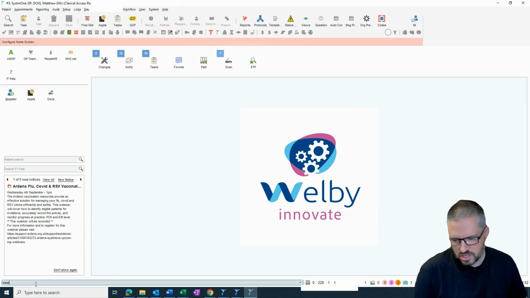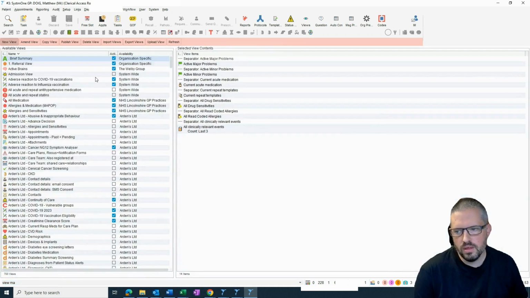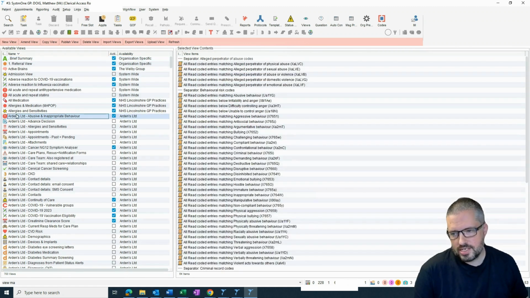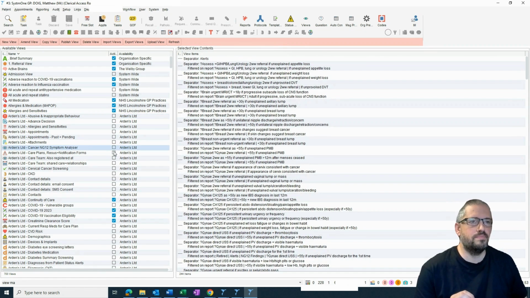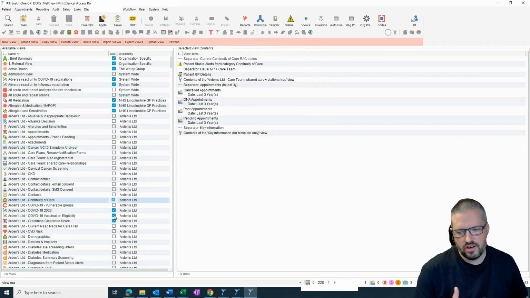To be honest, I always use this box down here to find things because I can rarely remember where everything is found otherwise. So Ardens, if you use Ardens, I've got loads. Really helpfully, they say that if it starts with Ardens Limited, you can turn it off. That can speed up record retrieval because I believe when the record's retrieved, these views get picked up in the background. So it will be sort of interrogating the record for these views.